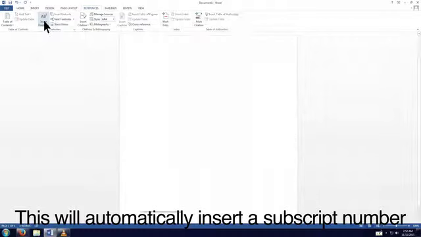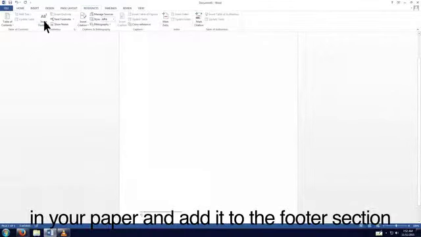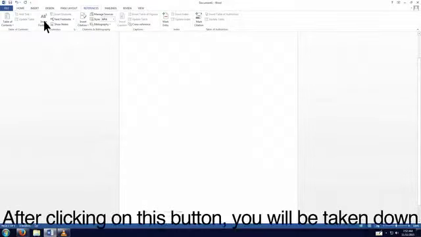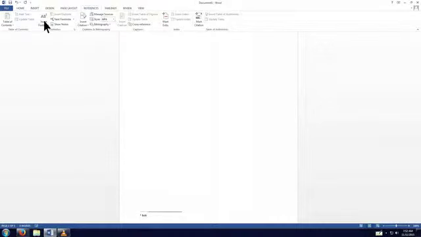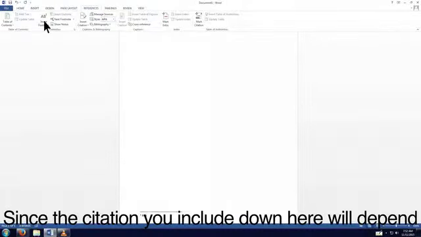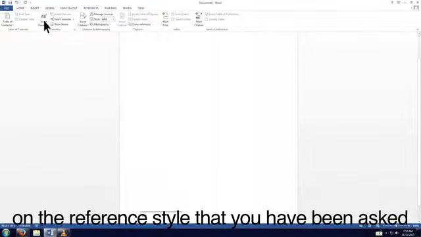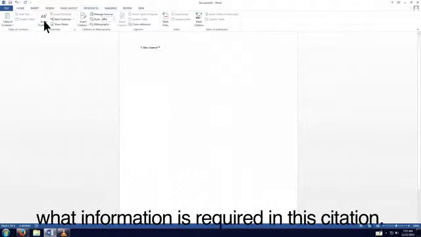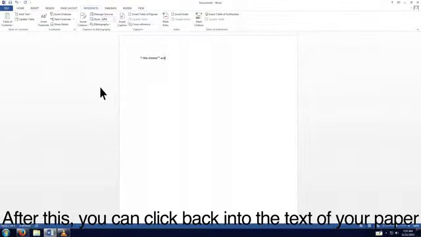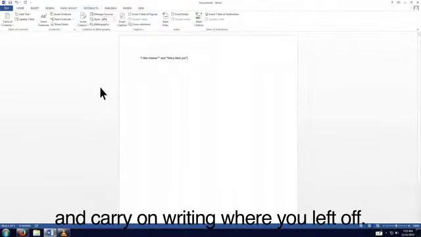This will automatically insert a subscript number in your paper and add it to the footer section of the current page. After clicking on this button, you will be taken down to the footer area and be able to type out your citation. Since the citation you include down here will depend on the reference style that you have been asked to use, I will not go into specifics about what information is required in this citation. After this, you can click back into the text of your paper and carry on writing where you left off.